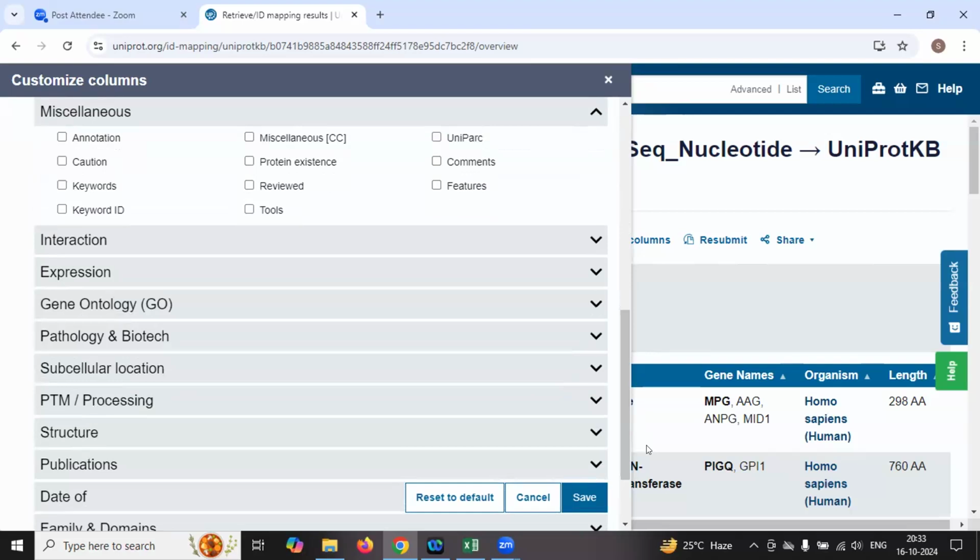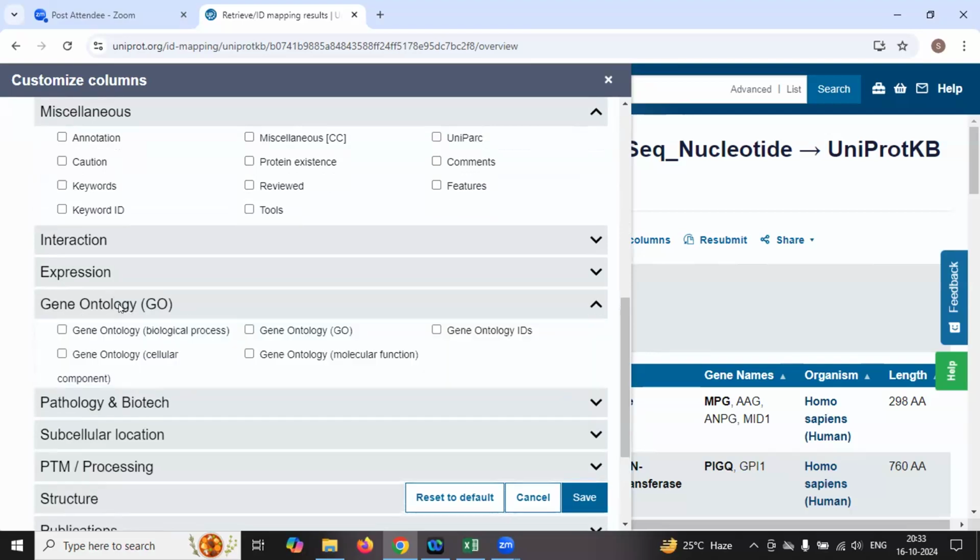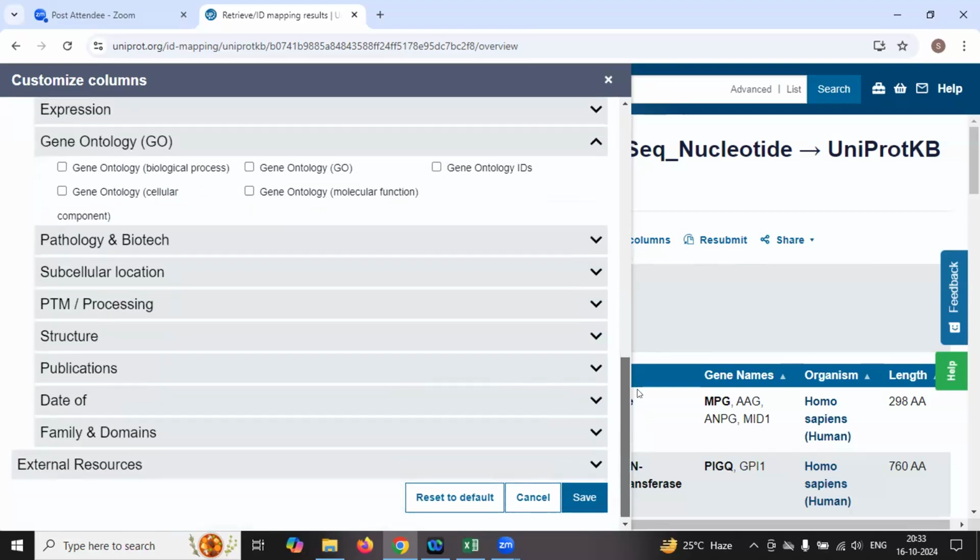So now we will go to the gene ontology. Just select that, and from here select biological process, cellular component and molecular function. Can you just select those three options? Okay, now scroll down, can you see the external resource below?